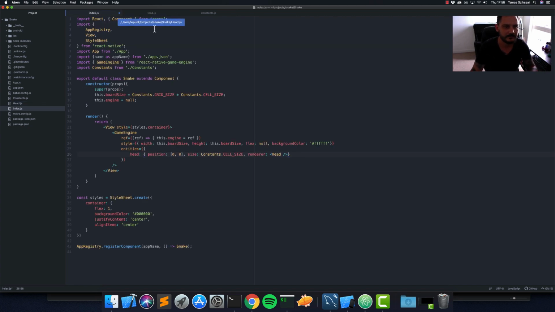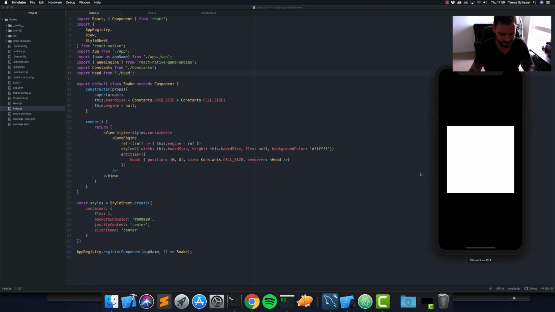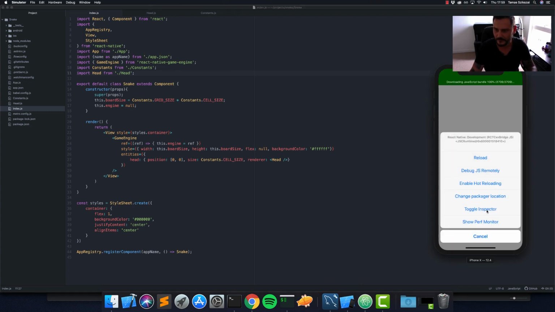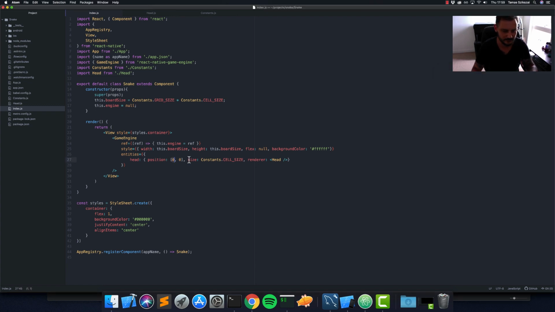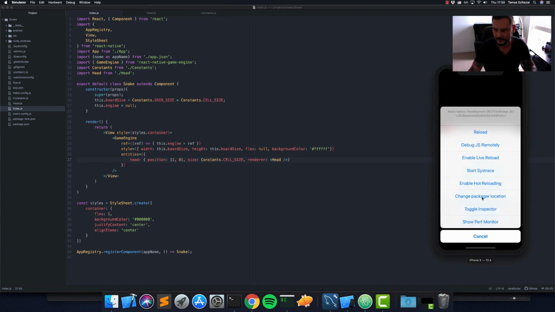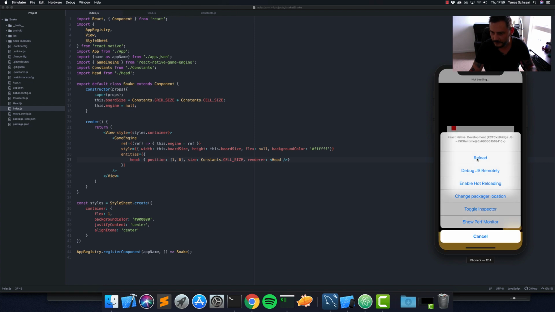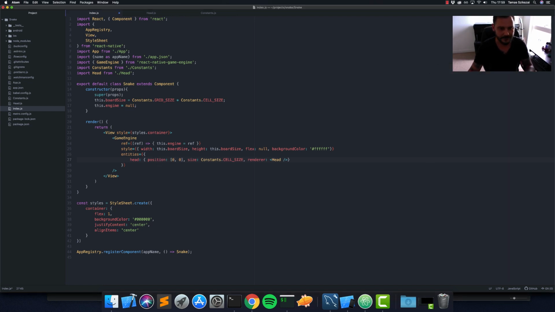Okay, so we have a head. Let's import that. Import Head from ./head, and that should work. Yep. So we have a head rendered on our grid. If I put it to 10, enable hot reloading. Yeah.